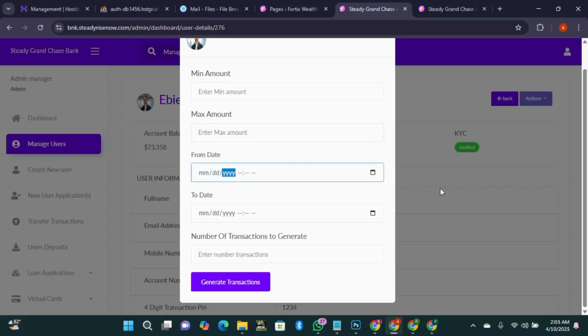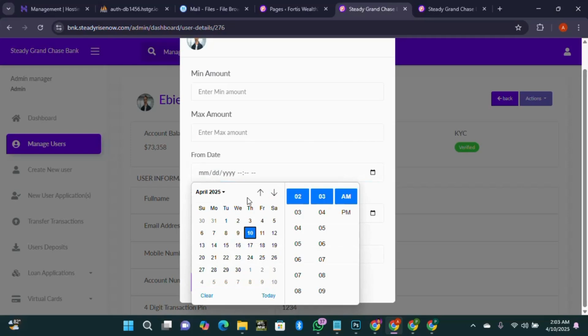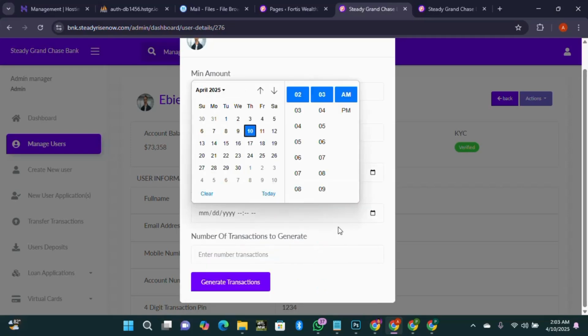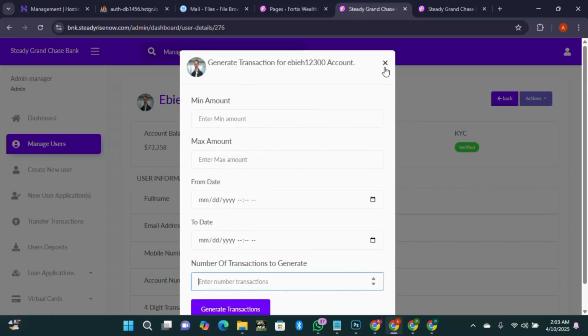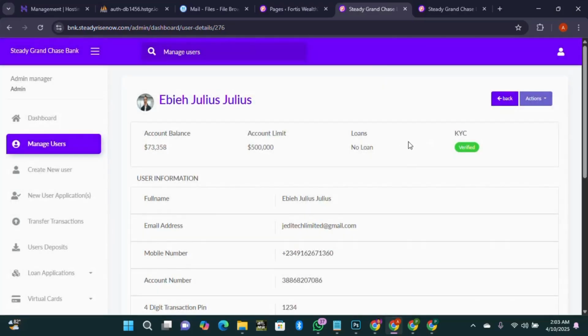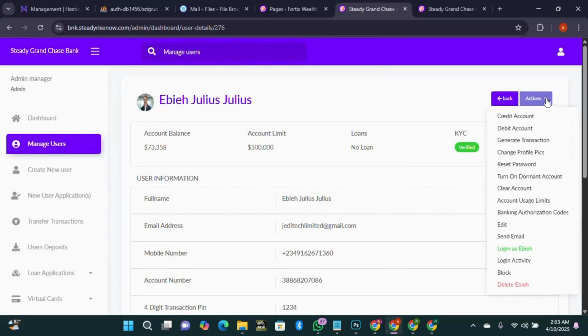You can select the date you want the transactions to start from and when you want it to end. Then you can generate the number of transactions. I don't want this video to be too long, so I'm not going to do that. But once you get the script or if you need the demo, you can test it out yourself and see how effective it is. You can change the profile pics of the user if you want to. You can help them reset their password. Then you can make the account dormant or not dormant.